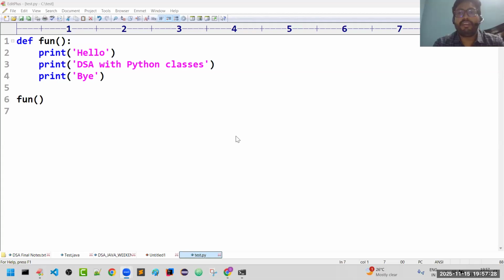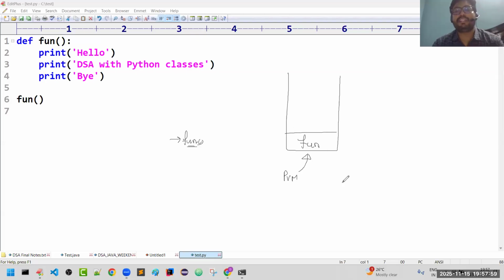Yeah, right. So now you can see, sir, what is happening here? First, internally, one stack will be created. The Python virtual machine internally creates one stack. Whenever your program execution starts and you call a function, immediately that entry will be stored inside the stack.